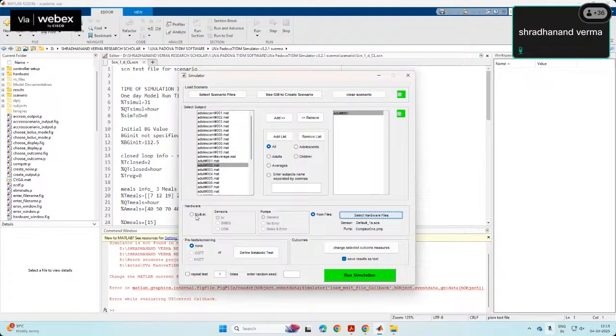So currently we are using IV sensor and pumps. Then the next section is pre-test screening. It should be none. And this is another test, defined metabolic test. It is not required here. This is used for the clinical, different other trials when you have the clinical data to verify this. So for this simulation, this is not required.